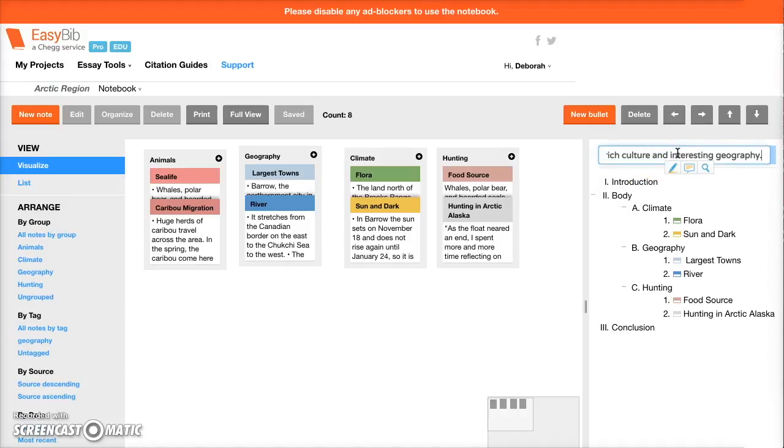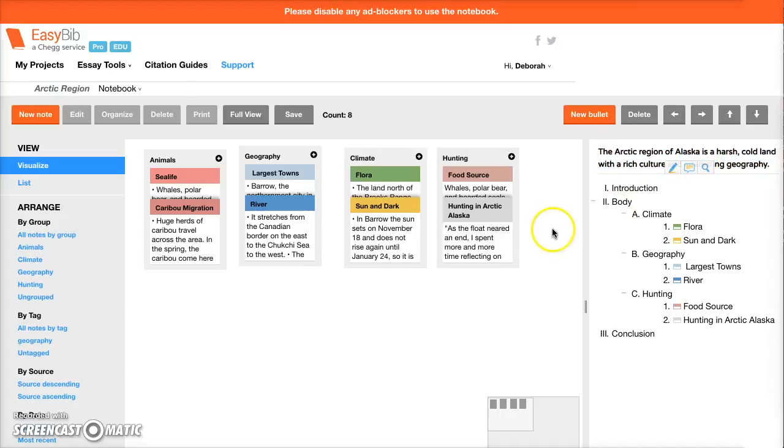In this case, my thesis statement will be this: the Arctic region of Alaska is harsh, cold land with a rich culture and interesting geography. This sums up everything that I plan to talk about in my paper. Notice that it doesn't say, in this paper I will discuss. It just states what I plan to talk about.